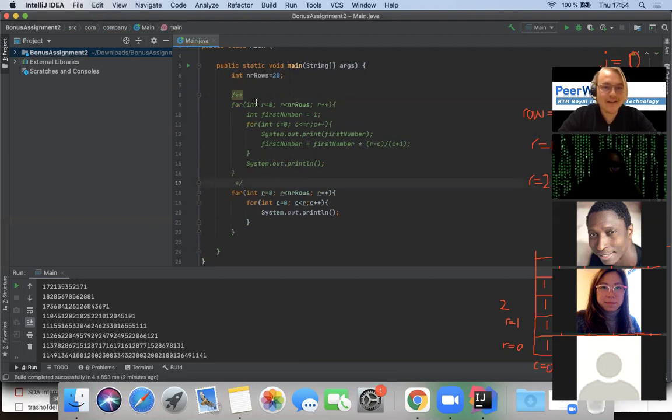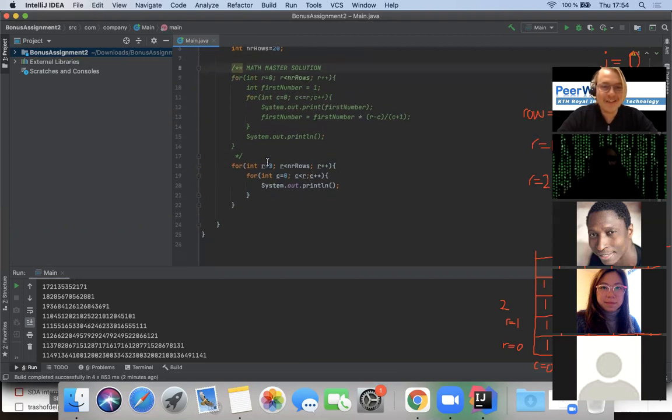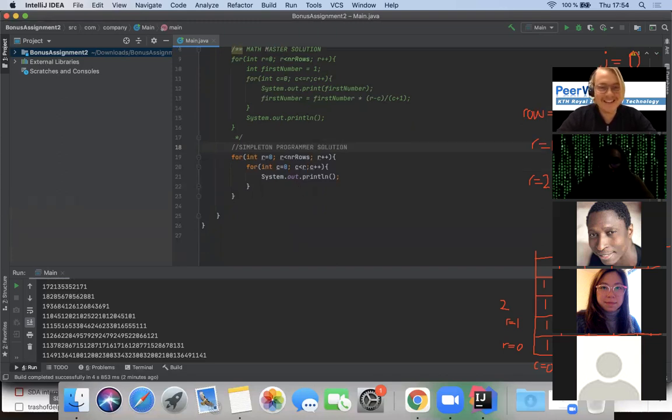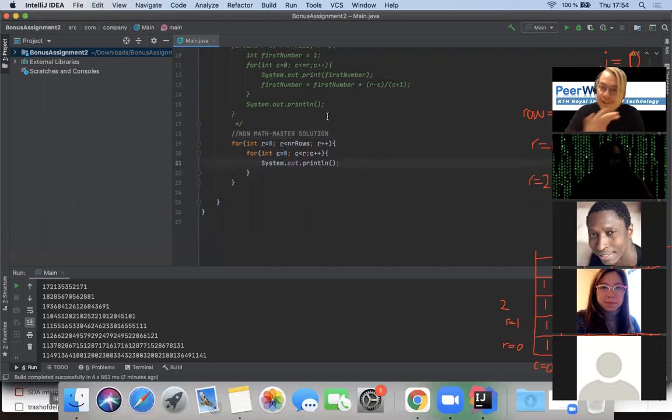There we are. So this we can call Math Super Master Solution. And then we have Simpleton Programmer Solution. Non-math master solution. Oh, is this too harsh? Super. Okay, but let's get back to where we were on this solution then.